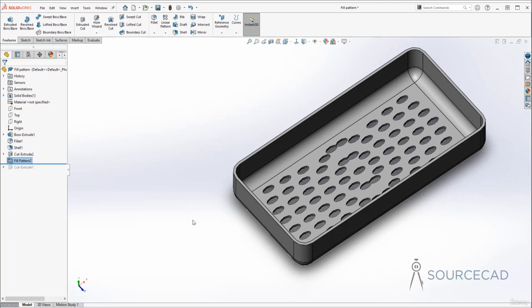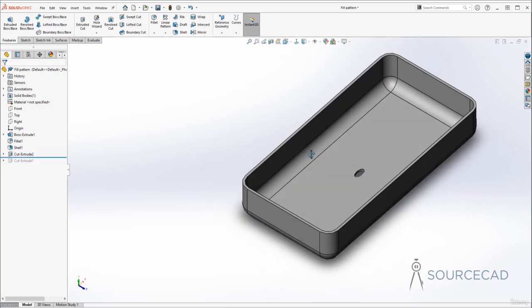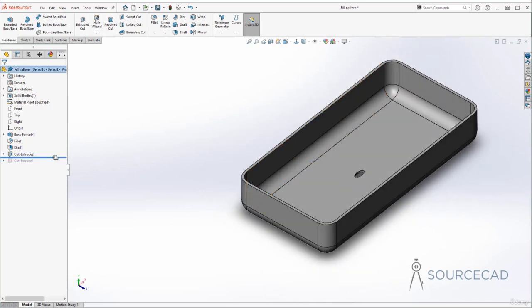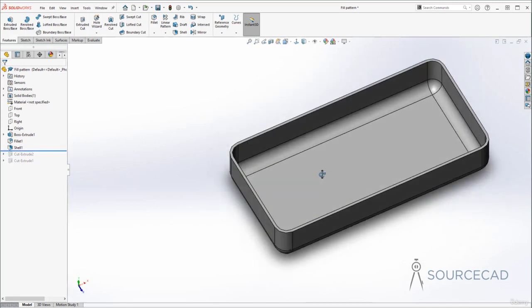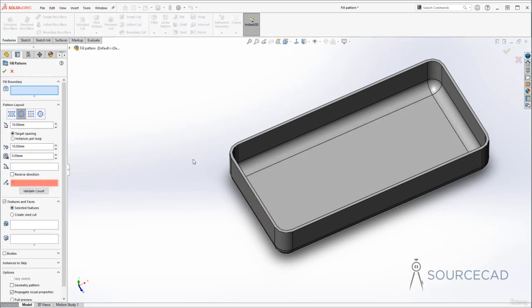Now you actually don't need these references for creating the pattern. So I'll just once again press Ctrl Z to get back to this original drawing, and now I'll move this slider all the way above this cut extrude 2 as well, so that we just have this kind of plate here and nothing else in this. Now once again I'll go to fill pattern, and this time I will start with the face.